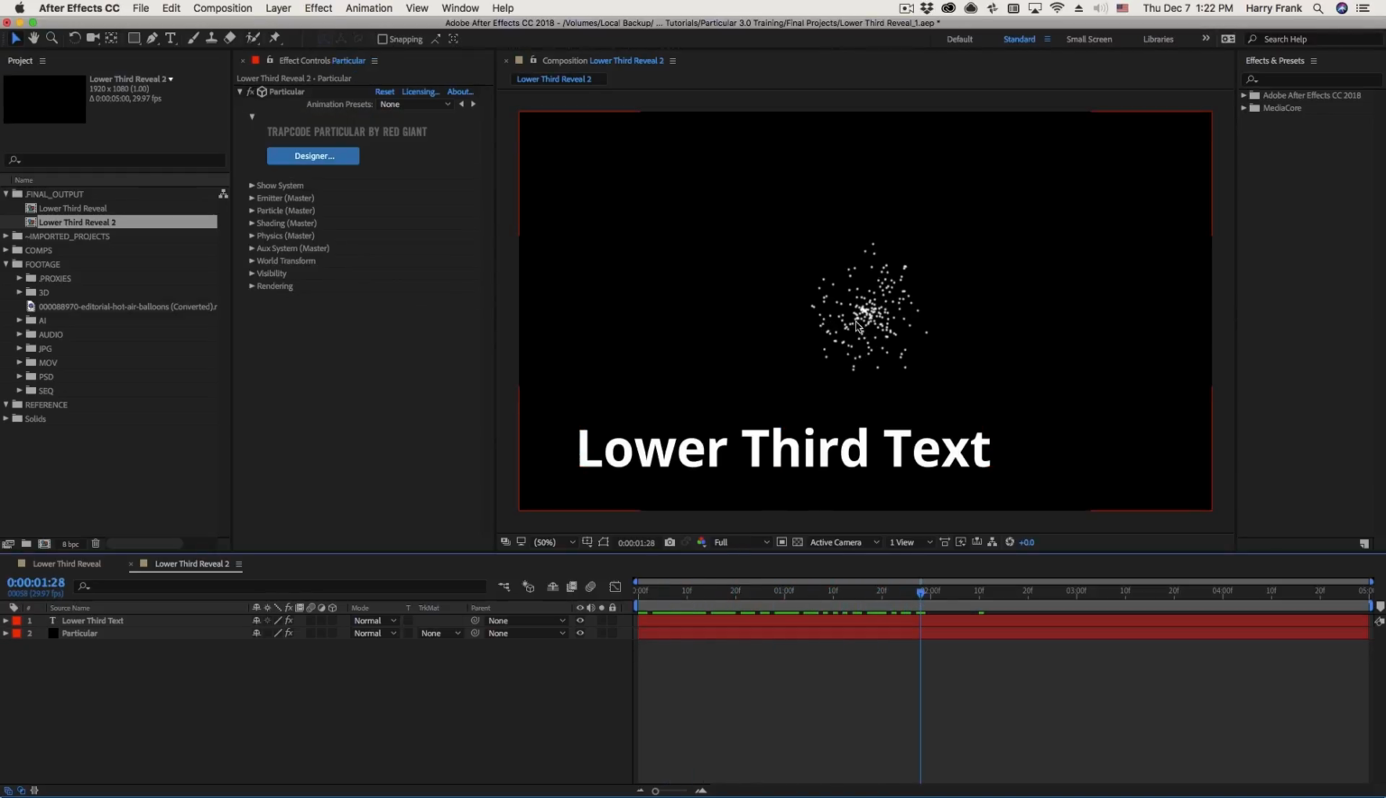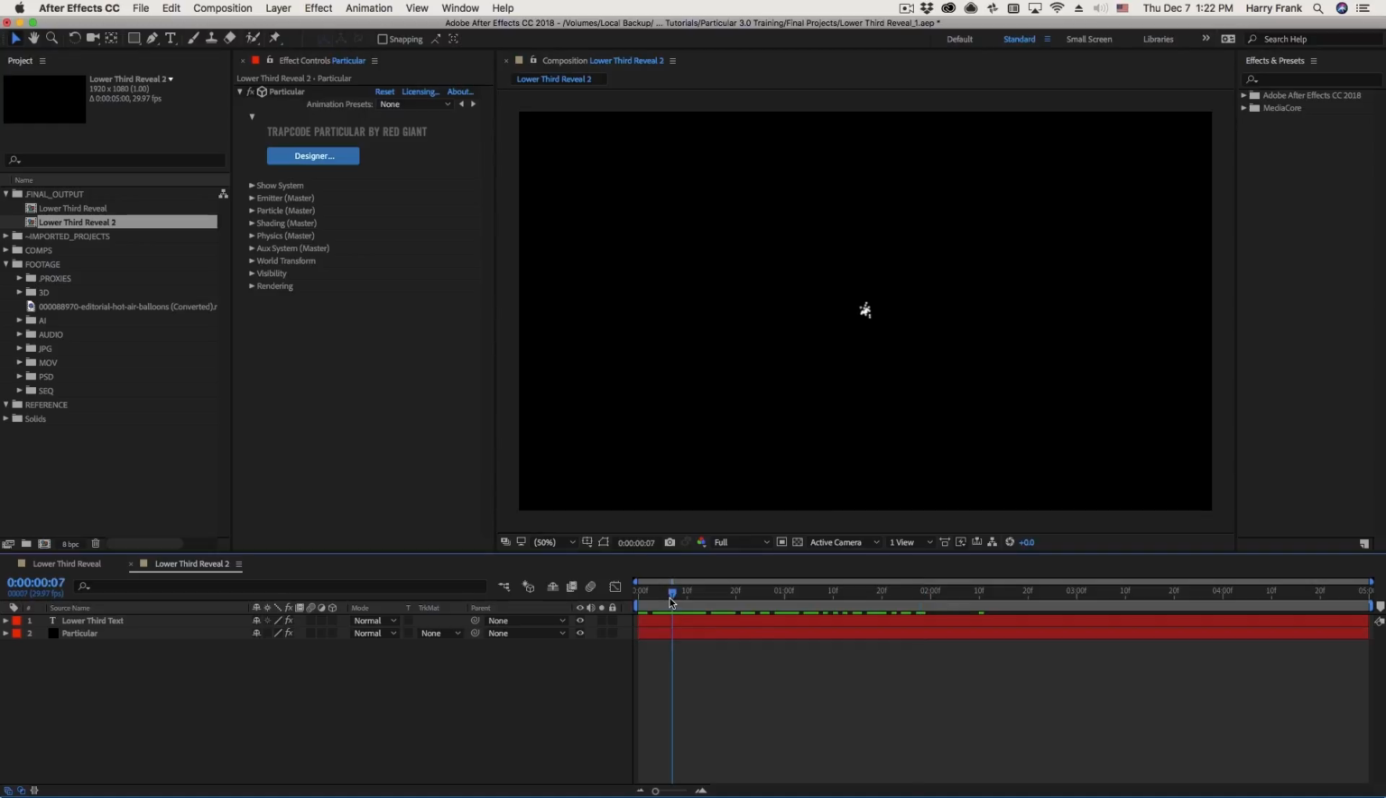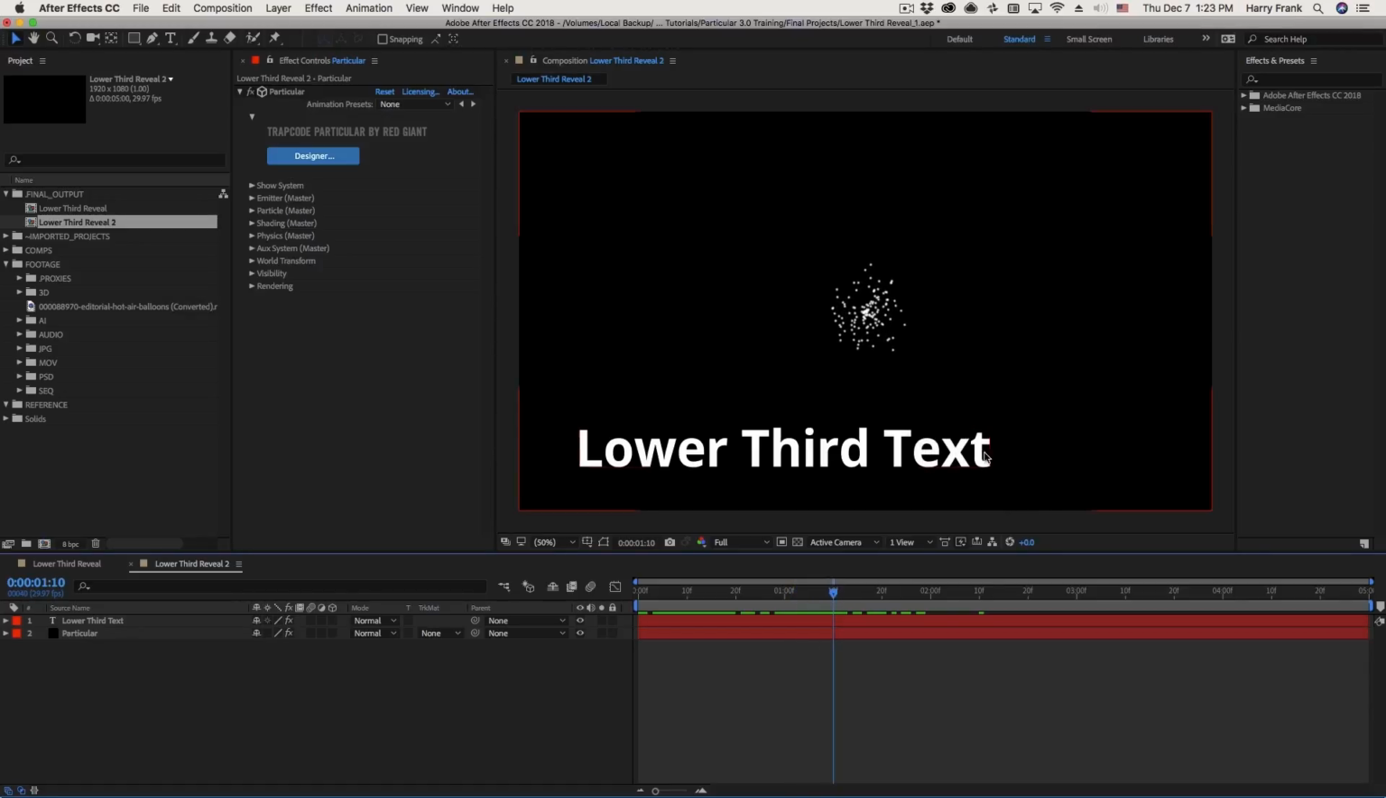So the first thing I'm going to do is animate the emitter position so that it moves along with the reveal of the text. So let me move to the point where the end of the text is revealed, right about there. And that's where I want my emitter position to end in terms of its animation.